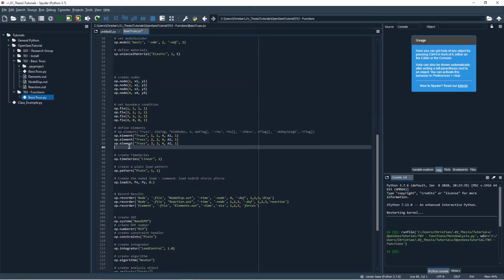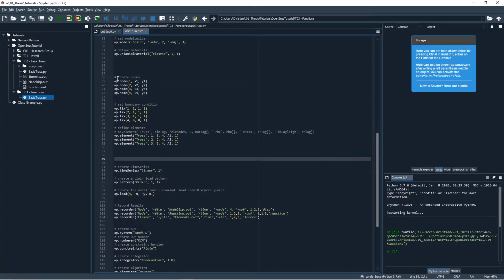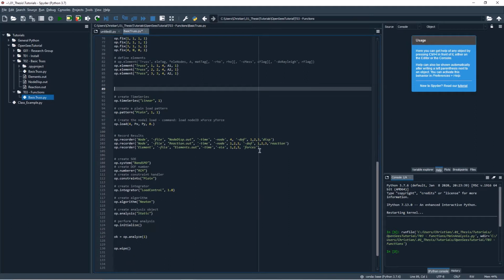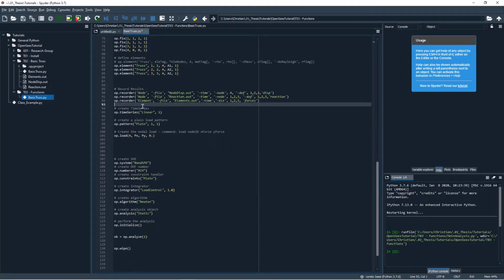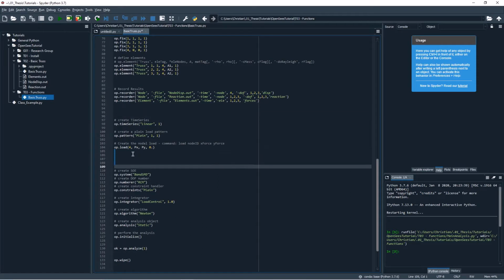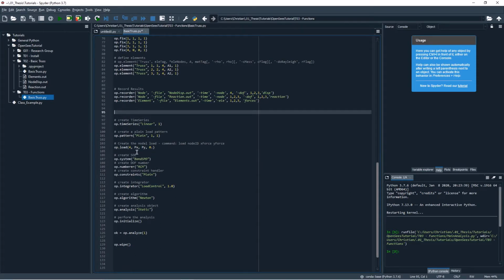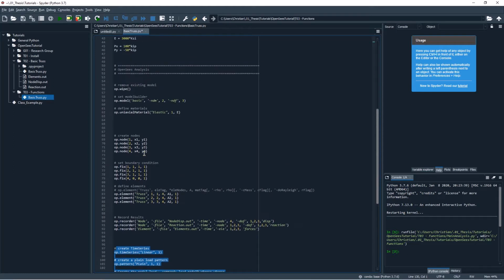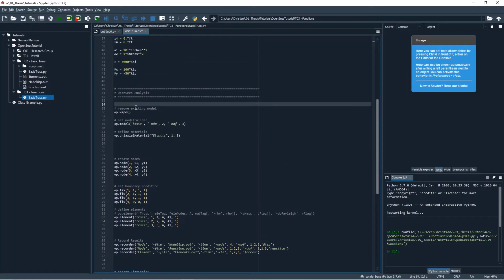Then I'll have a block of code where I actually create the model itself: the nodes, the elements, fixities. I'll have a block of code for the recorders, so we can call those before we ultimately call the block of code for our analysis, the section where we actually run the model. So let's get to it.